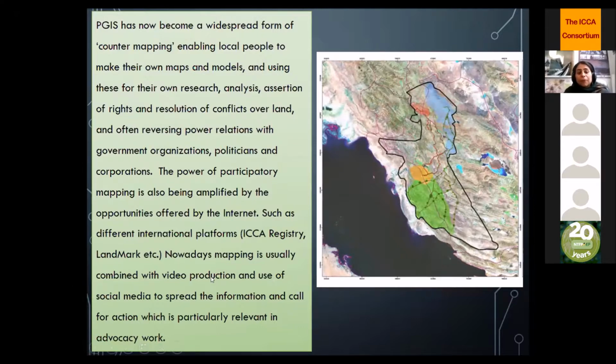Nowadays, PGIS has become a widespread form of contour mapping, enabling local communities to make their own maps and models, and use these for their own research, analysis, assertion of rights, and also their conflict over land. And it is often reversing power relations with government organizations, politicians, and corporations.